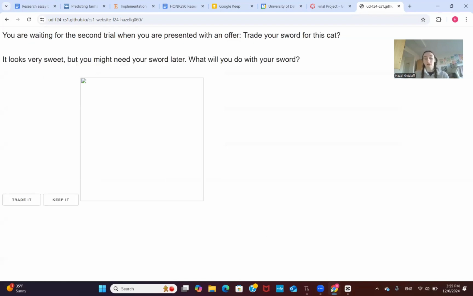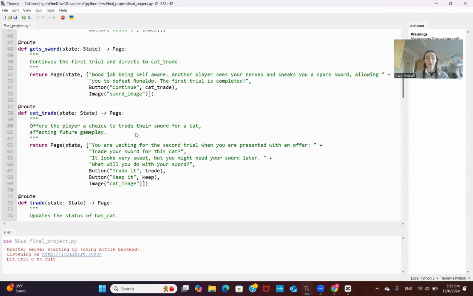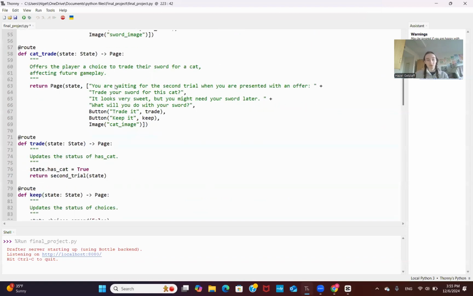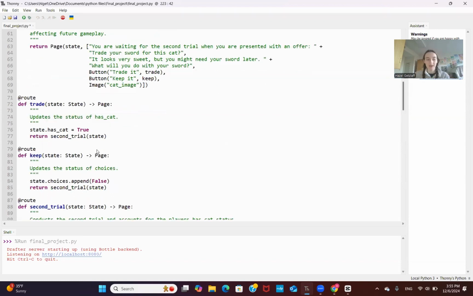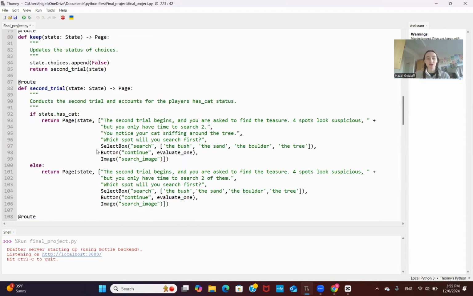Here, prior to the second trial, is the first place where the code branches off and shows different pages depending on player choices. You are offered to trade your sword for a cat. If you trade it, you are directed to the trade route, and the status of HasCat equals true, which will matter later. And if not, you append a false choice to the choices list in your state class, which will matter at the end. Either way, though, you're directed to the second trial.